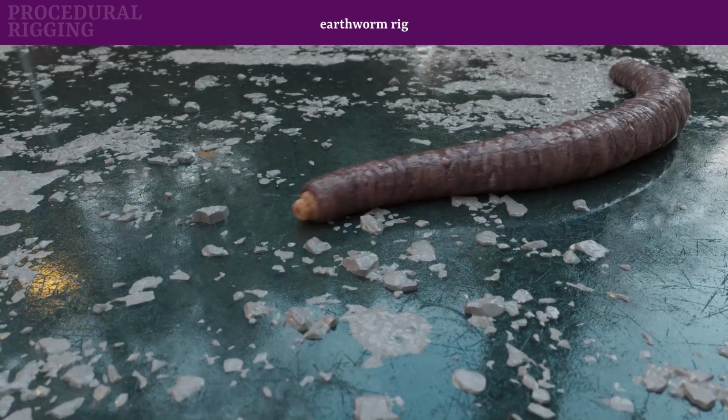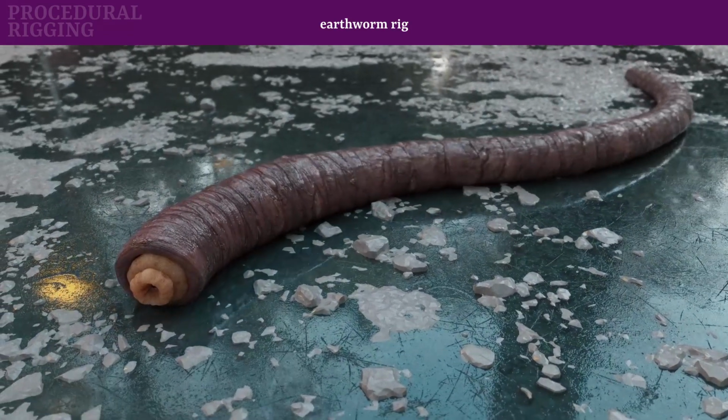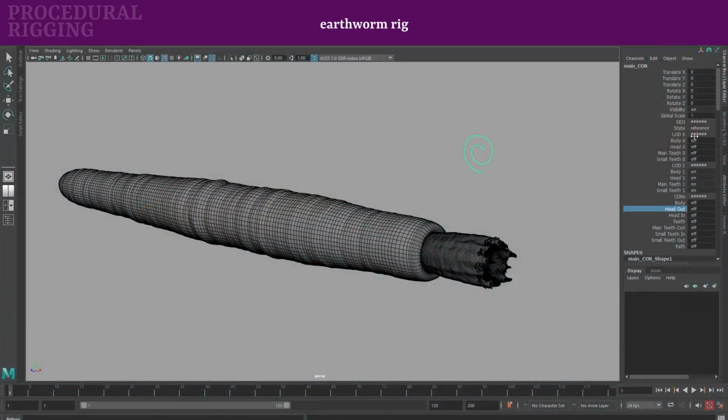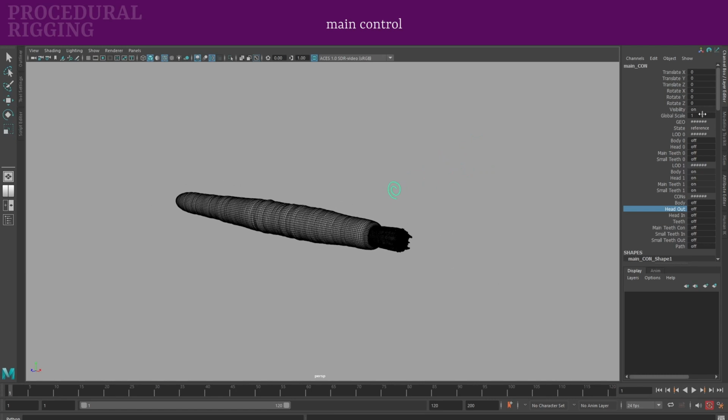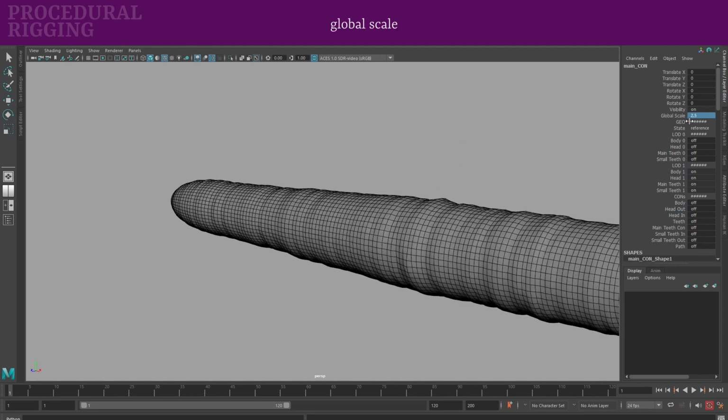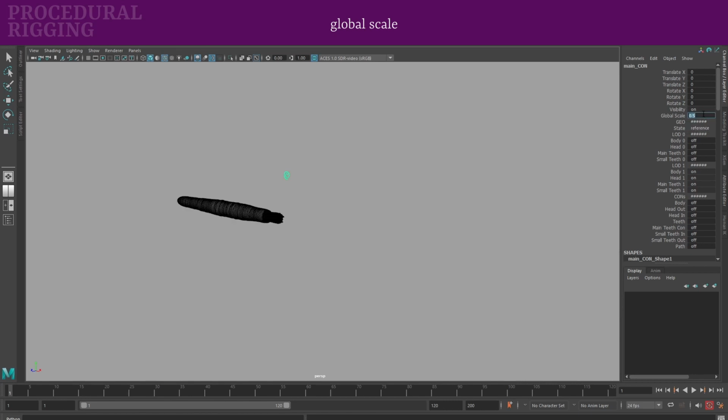In this video I'm going to show you the controls of the procedural rig and how we can use them to animate the creature. The main control carries all switches for geo and controls. We have global scale to resize geo and controls to whatever scale is needed in the shot.